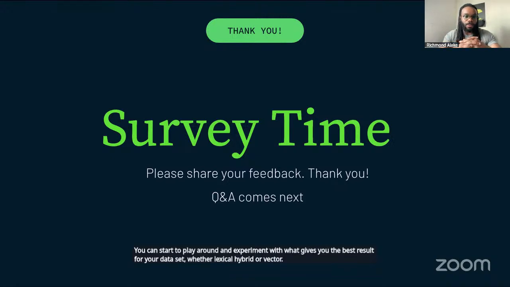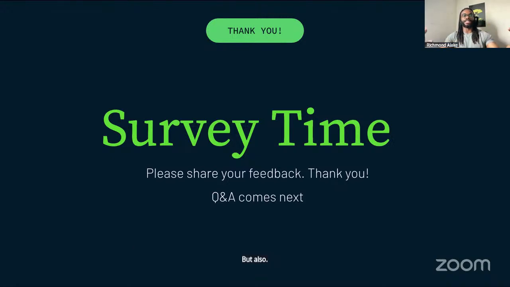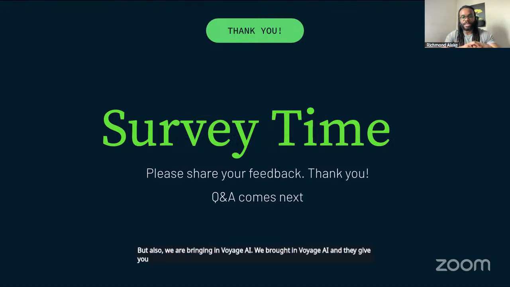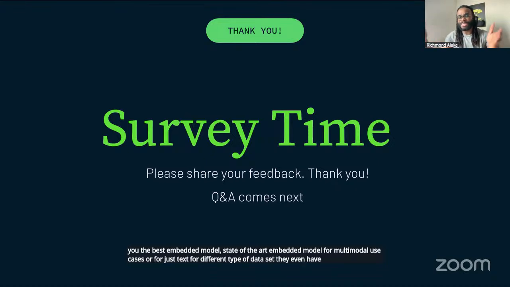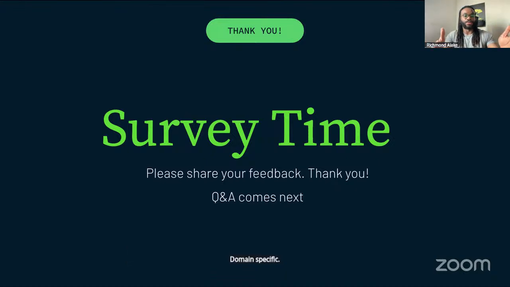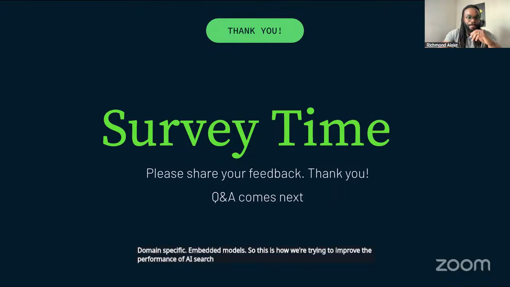But also, we are bringing in Voyage AI. We brought in Voyage AI, and they give you the best, state-of-the-art embedding model for multimodal use cases or for just text, for different types of data sets. They even have domain-specific embedding models. So this is how we're trying to improve the performance of AI search or AI retrieval in general.